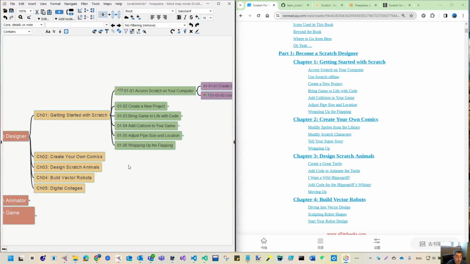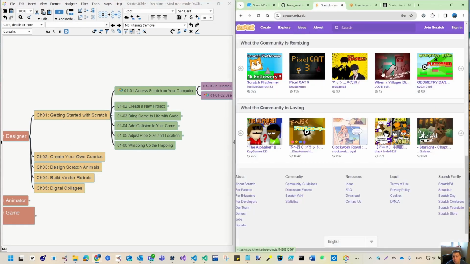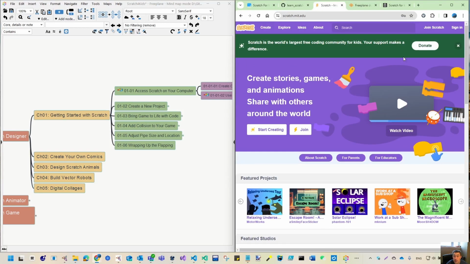Then you can see that if you click that, you will come to here. This is the homepage, and I hope you will become familiar with it. From here you have create, explore, ideas, and about. The most important is that you can join Scratch and you can sign in. So if you don't have an online account, let's do this together.